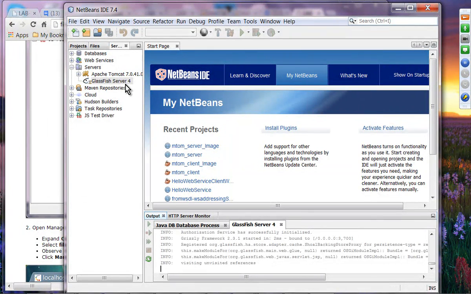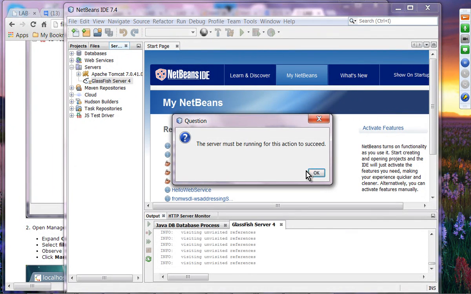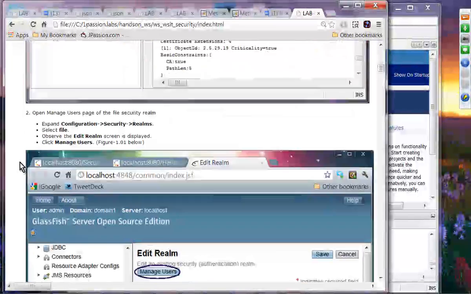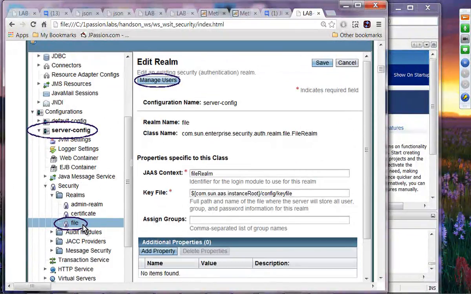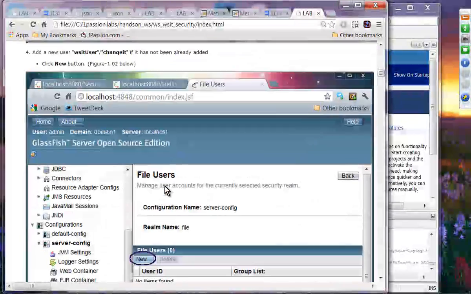All right, it's started. Let me see whether I can open the admin console. Oh, it's not completely finished. Then we are going to add the user to the file security realm. You expand the server config and security realms. It does provide several security realms. By default, you're going to use the file security realm, meaning the security realm data is maintained in a file. Then we are going to add a user. Click Manage Users, and add a user. In this case, I have already added one. If you already have it, you can skip it. Otherwise, you're going to add a new user.